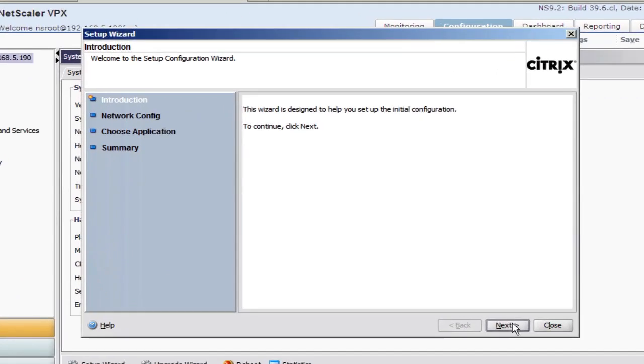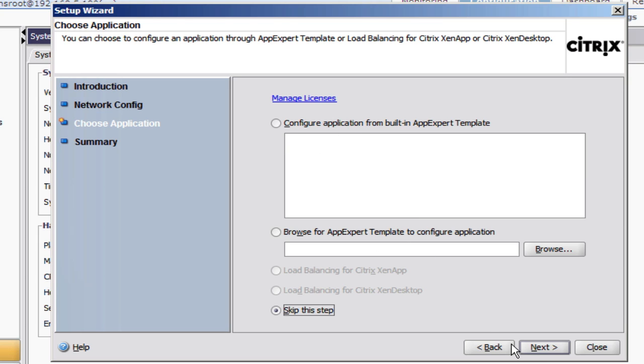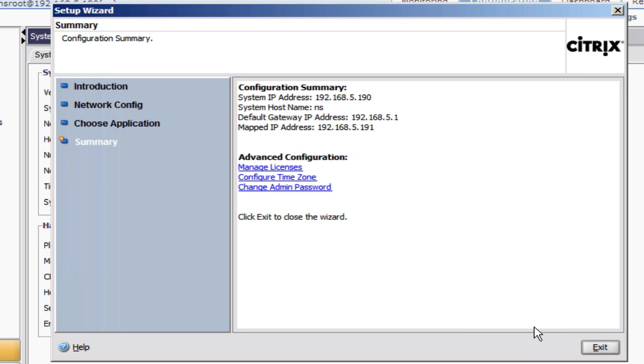Now, the first time that the NetScaler runs, it's going to run this setup wizard. And here it gives us a chance to enter in the missing critical information on mapped IP or subnet IP. What's the difference? Once again, the mapped IP is going to be the IP address that the NetScaler will use to talk to your back-end infrastructure, assuming that it's on the same subnet. And that's what I have here. If you have your backend infrastructure on a separate subnet, that's when you would select subnet IP and give it a subnet IP address. You need to have at least one of these configured for the NetScaler to work. This choose application step, I'm going to skip this step and click finish.